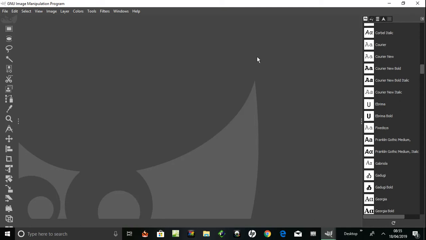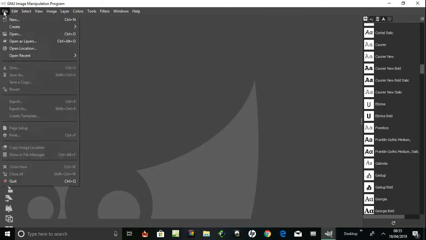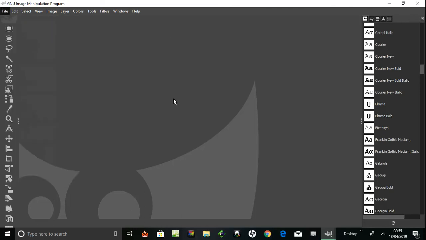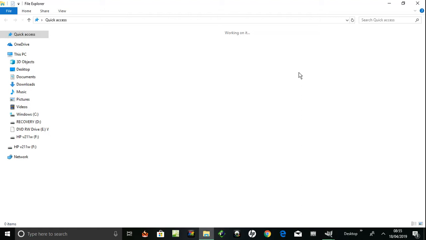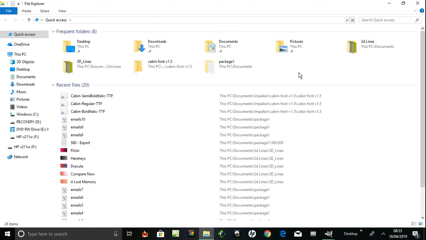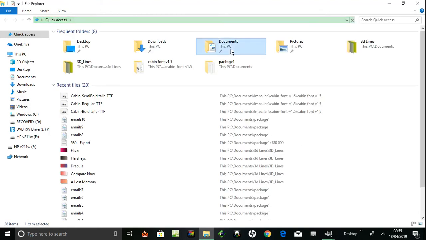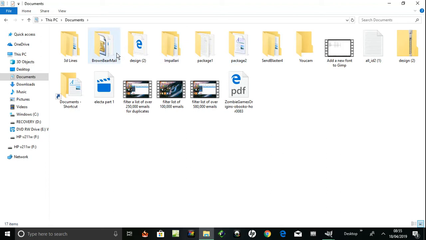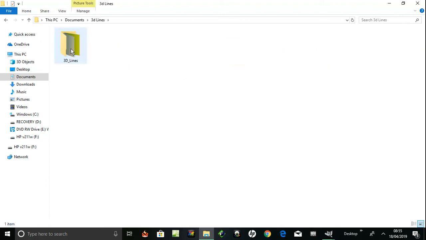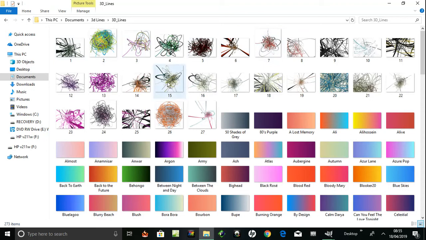Okay, back on Gimp, and I want to look at these 3D lines I made up. Let's have a look. I'll show you the documents first. Okay, 3D lines. I've been messing around with 3D lines and gradients.